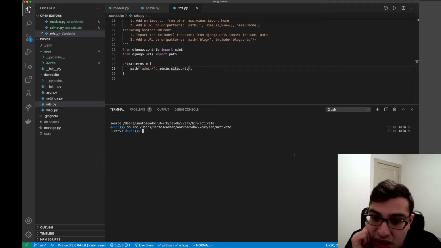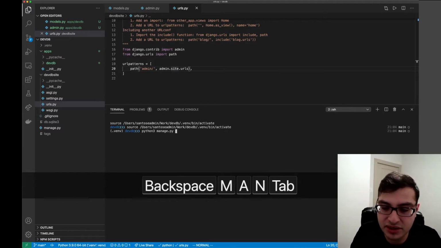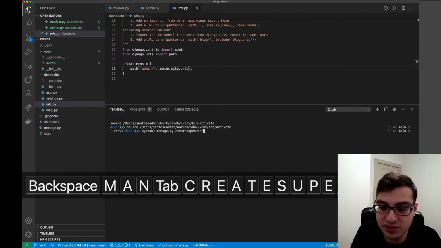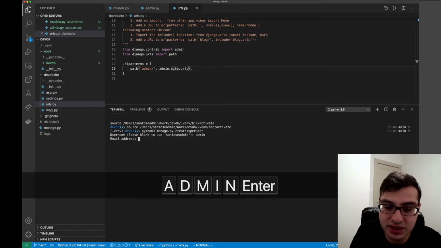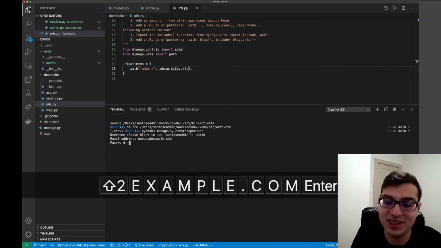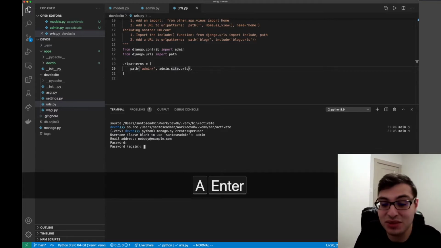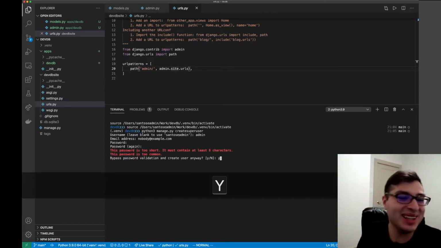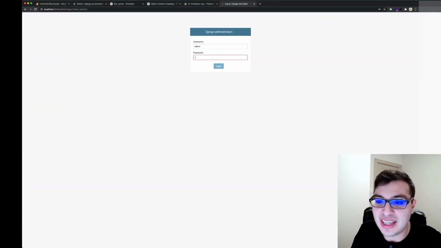Okay, so what we want to do is python3 manage.py createsuperuser. This is just because I'm doing this for the very first time, like this is a brand new Django site. So we'll create superuser. I'll call myself admin. My email address will be nobody@example.com because again, I'm not planning on publishing this app. My password will be A. It will complain to me that the password's too short, but I can override that. Whatever, superuser created successfully. Okay, cool. So admin, A, login.